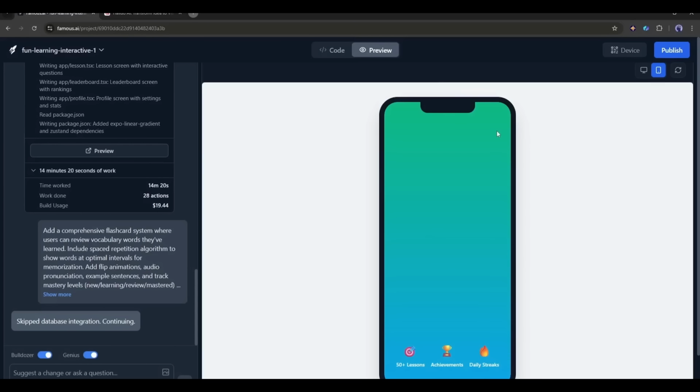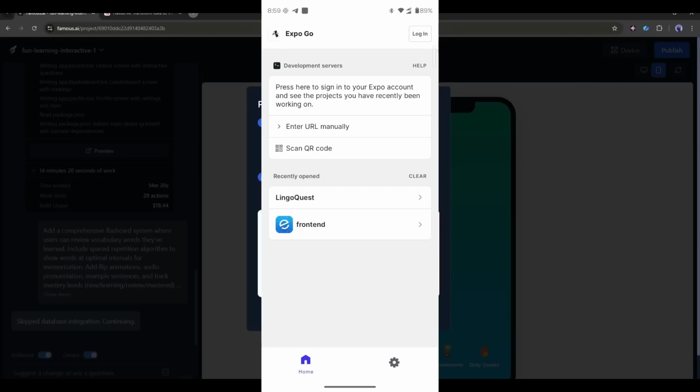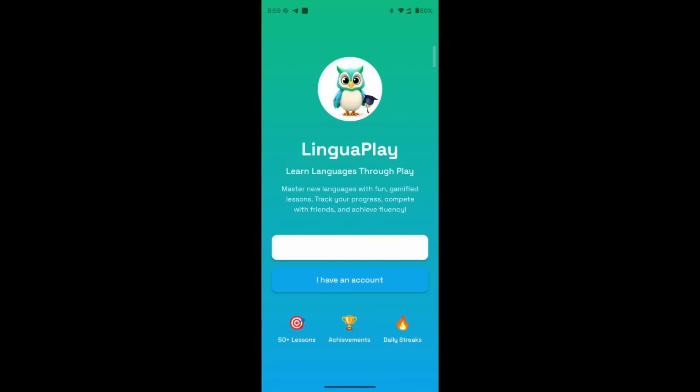The app looks really amazing. Now let's try the app. Is it really working? I am going to test the app using my mobile phone. So, I will scan this QR with my Expo Go app. And here it is. The app is now live. And here is the interface.